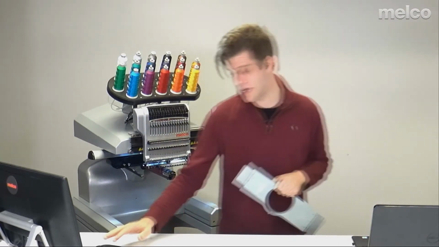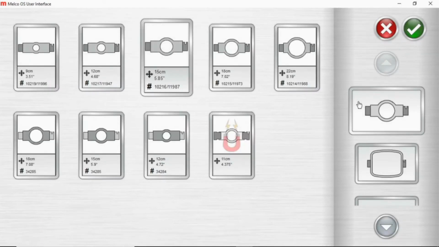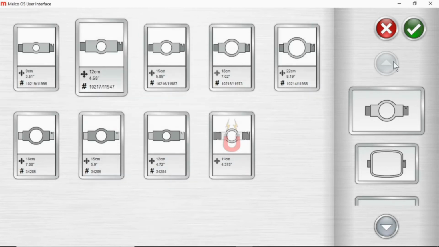So to select it in the software, I'm going to go down and into my hoops. And in here, I have categories over on the right and different sizes over on the left. You can see what's selected because it is larger. So right now, the 15 centimeter hoop is selected. I'm going to be using the 12 centimeter round for this, and I'm going to confirm out of it.